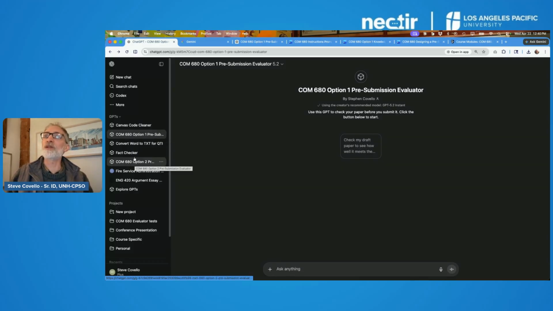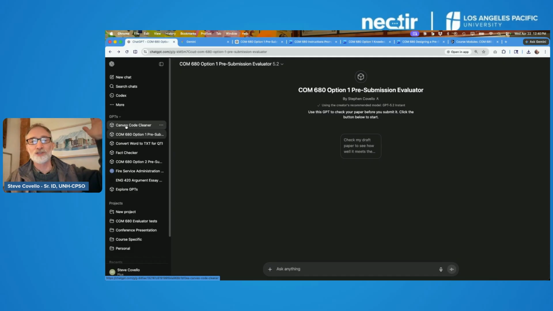So you can see some of the other things here. I've got a Canvas code cleaner, right? That's another very sort of one-speed bike thing that takes a bunch of junk HTML code from Canvas and cleans it up so I can copy it back into the course. I've got a Microsoft Word converter GPT here so that I can get quiz content in the right format.